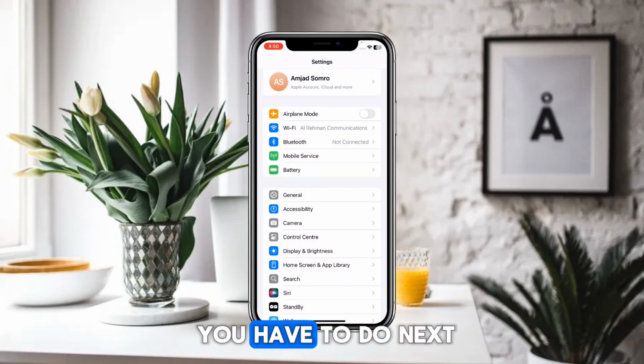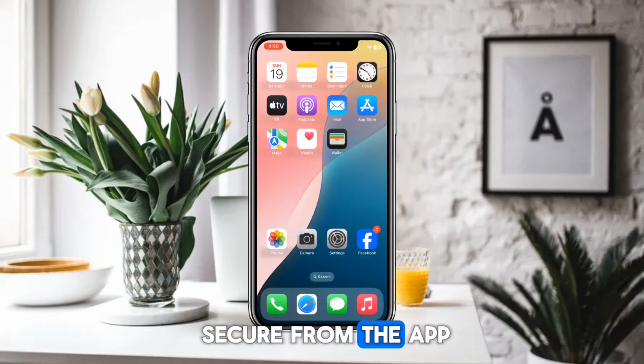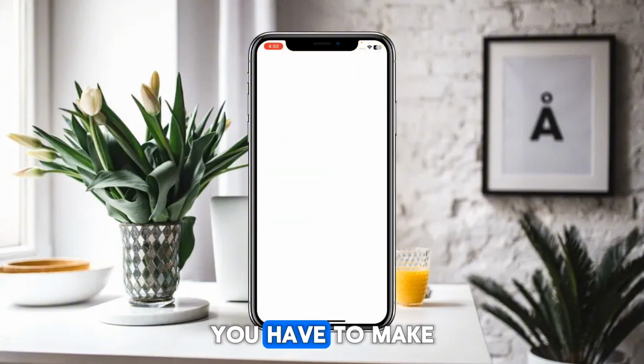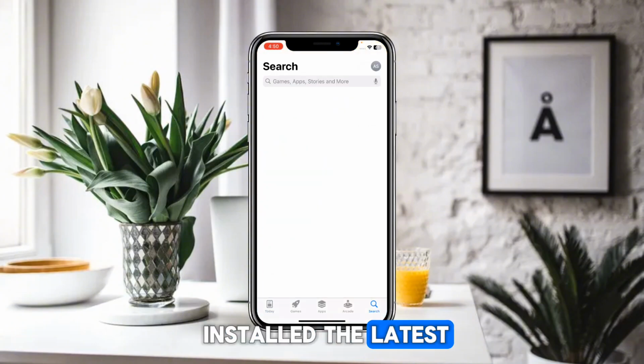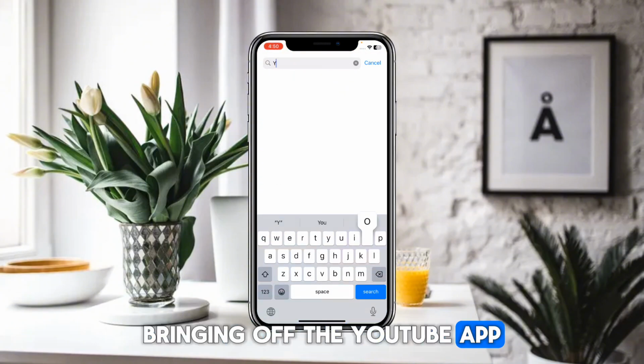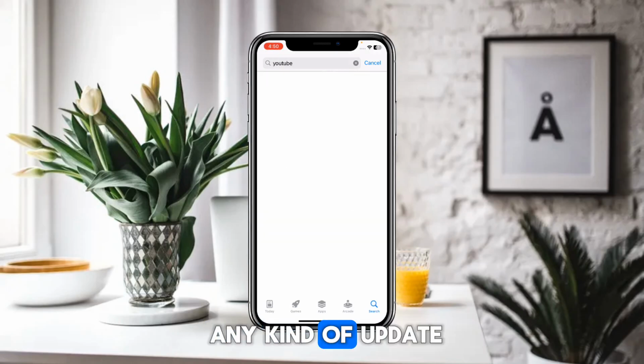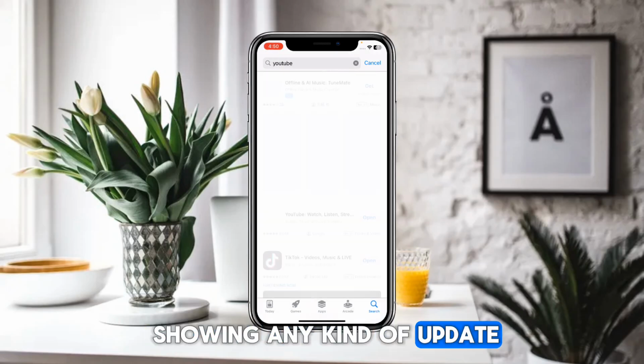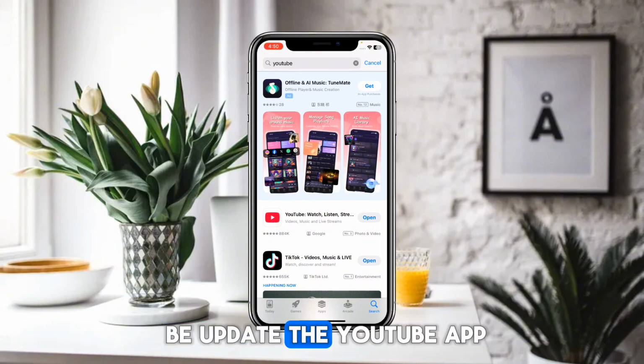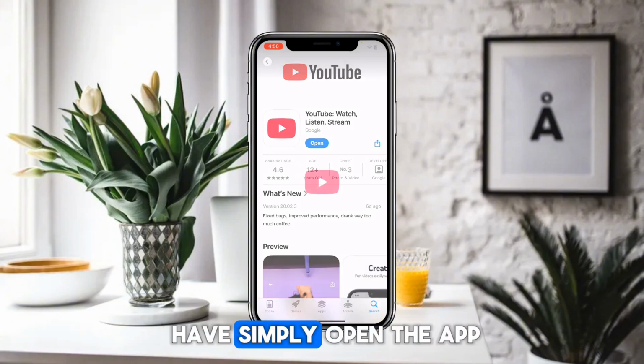After that, what you have to do next is simply open the App Store. In the App Store, you have to make sure that you have installed the latest version of the YouTube app. After that, you have to check that it is not showing any kind of update. If it is showing any kind of update, then you have to simply update the YouTube app. After that, you have to simply open the app.